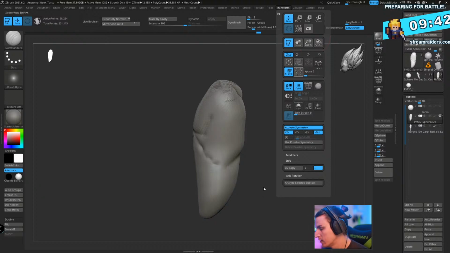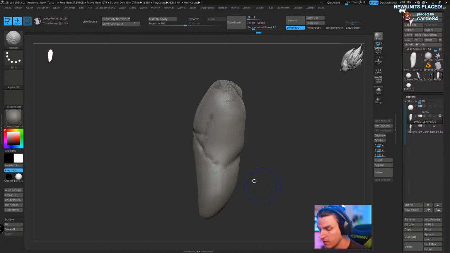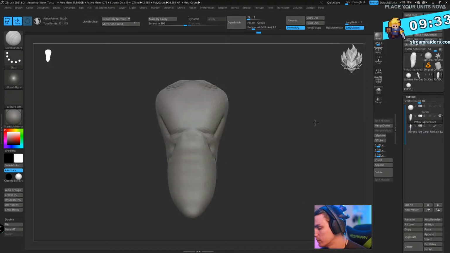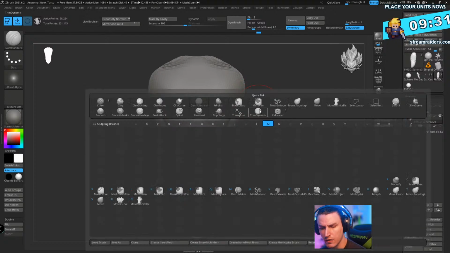Okay. I'm using my clay build-up to add the muscles instead of using mesh project. I like the mesh project, but I'm trying it with clay build-up again today. Yeah, nothing wrong with that.